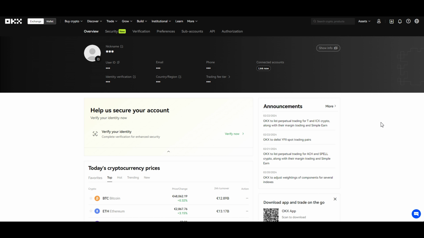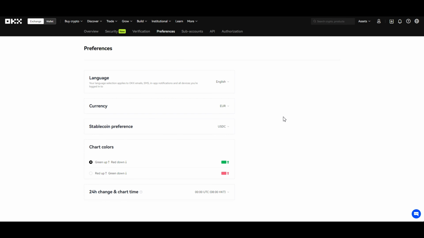Once you've signed up and logged into your OKX account, you'll gain access to a wealth of trading options and features. Take a moment to explore the platform and familiarize yourself with its layout. From the Preferences tab, you can select your language, currency, stablecoin preference, as well as the colors of the chart that you prefer. You can also adjust the time zone that you're in to match your location.